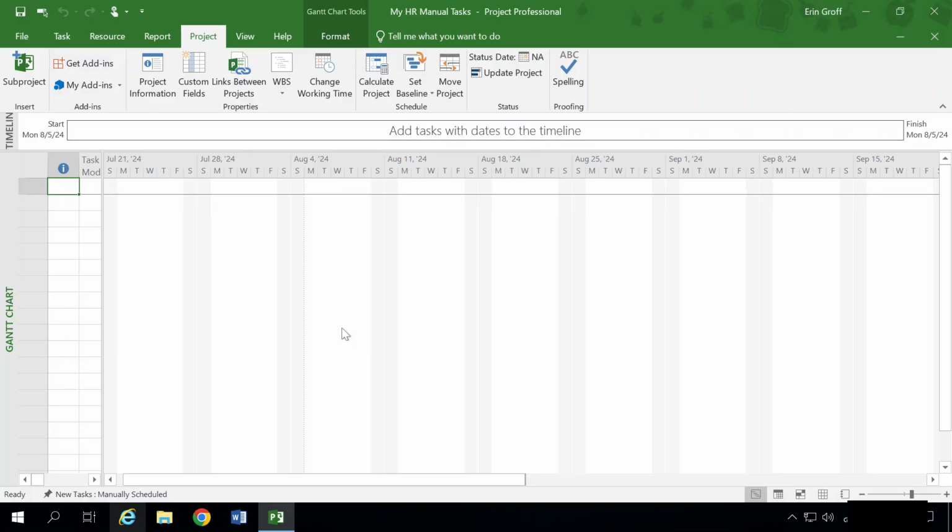Number 3, set the task mode to auto scheduled. On our status bar, we're going to select New Tasks Manually Scheduled, and from the pop-up menu, we're going to change this to auto scheduled. The task dates are calculated by Microsoft Project.